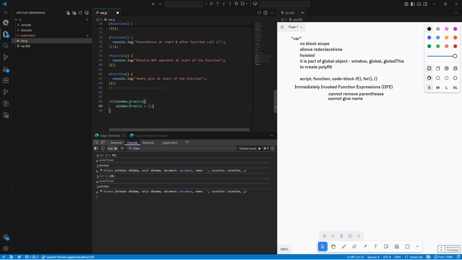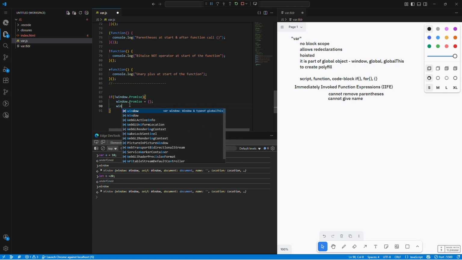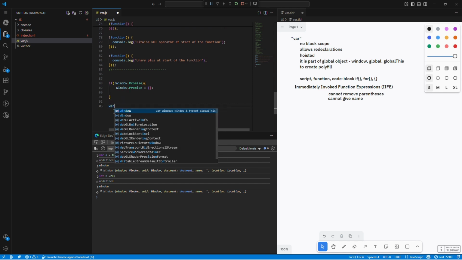Also remember that it is always recommended not to create global objects because it leads to name collisions and many other issues. And if you get a situation where you have to create a global object, it is always recommended that you explicitly create it. Window.a equal to 10.